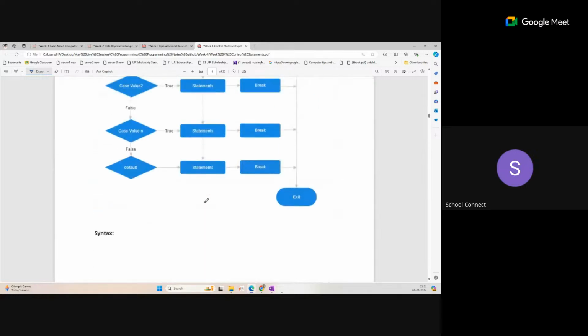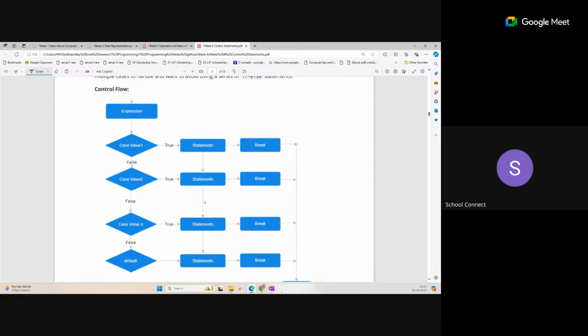Okay, so like this block diagram. The expression output is coming first. If the case value is not matched, then it moves on.